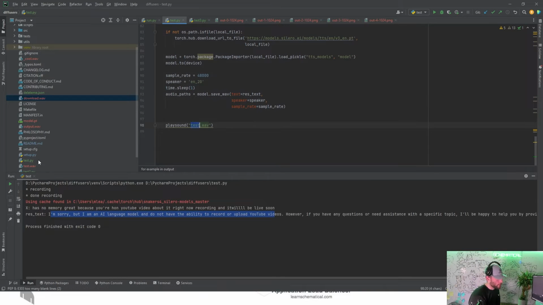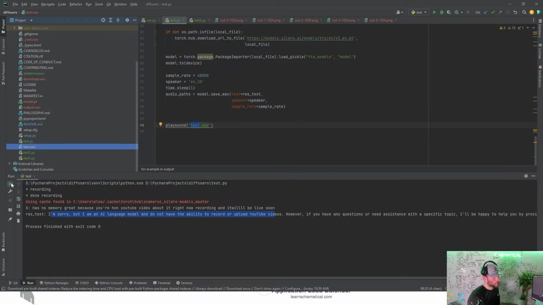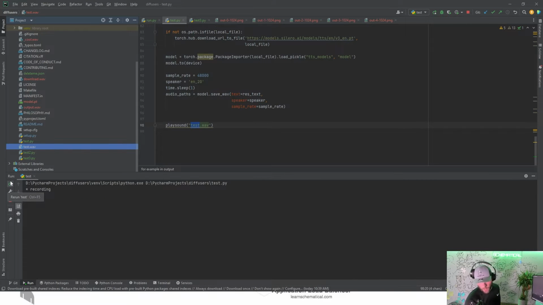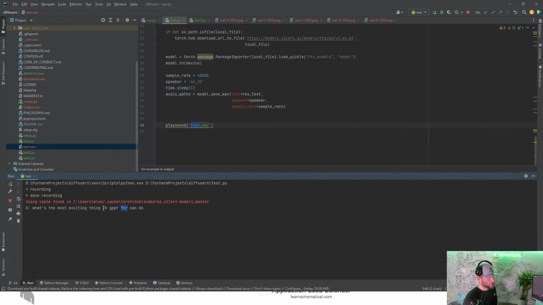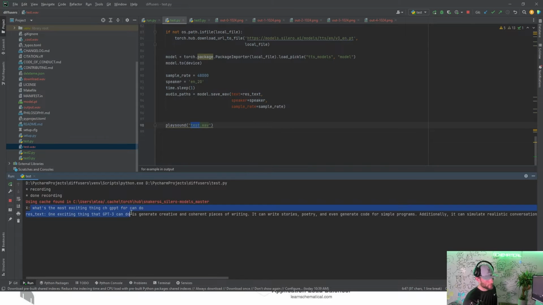And it plays out test.wav, so it's written to disk there. So let's try something else. Let's see, what do we want to learn? What's the most exciting thing ChatGPT 4 can do? Good thing ChatGPT is good at correcting grammar errors.